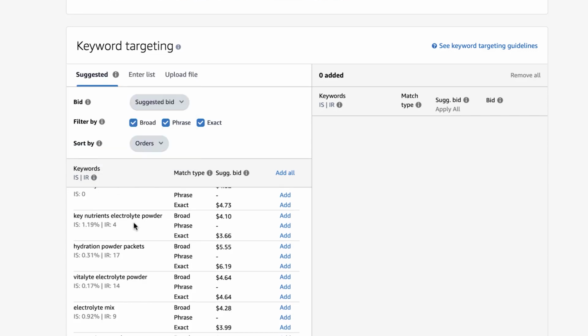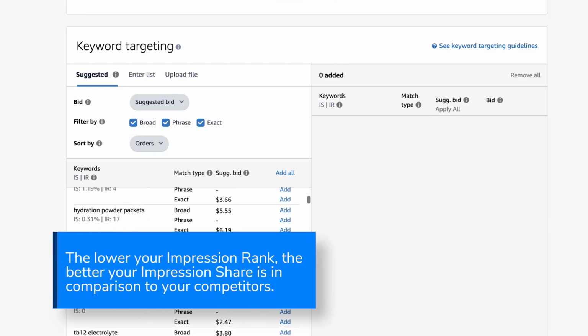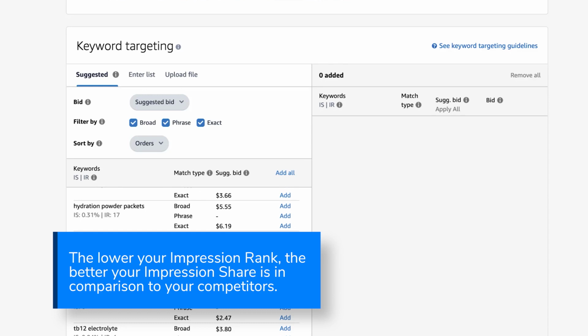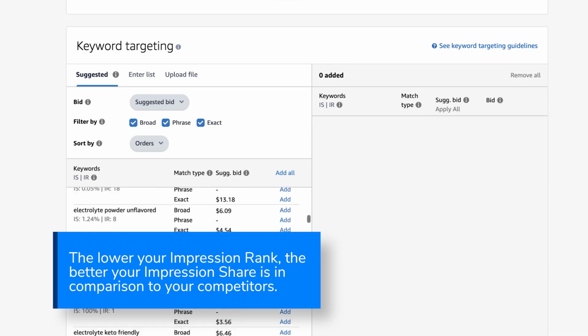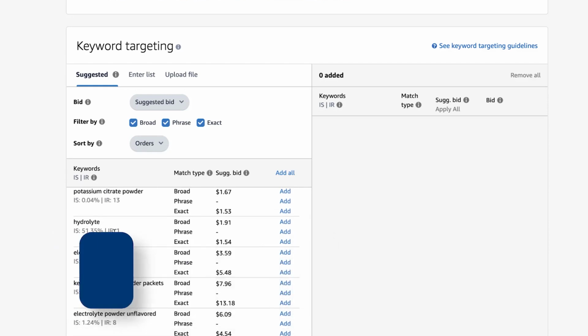So key nutrients, electrolyte powder, I have 1.19%. So that's a better impression share. And you'll see 4, Vitalite, less 14. So if you scroll all the way down to something, Hydrolyte, impression rank 1. So I have the most amount of impressions versus anyone else.